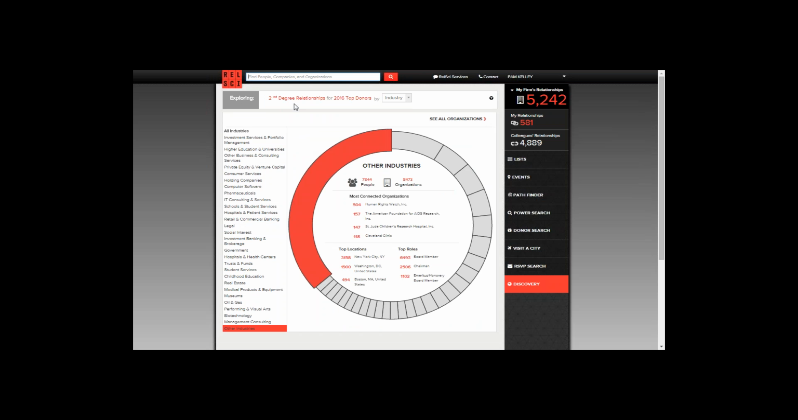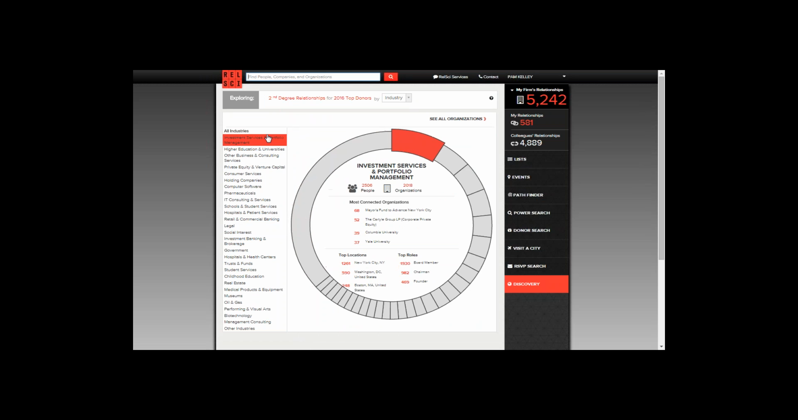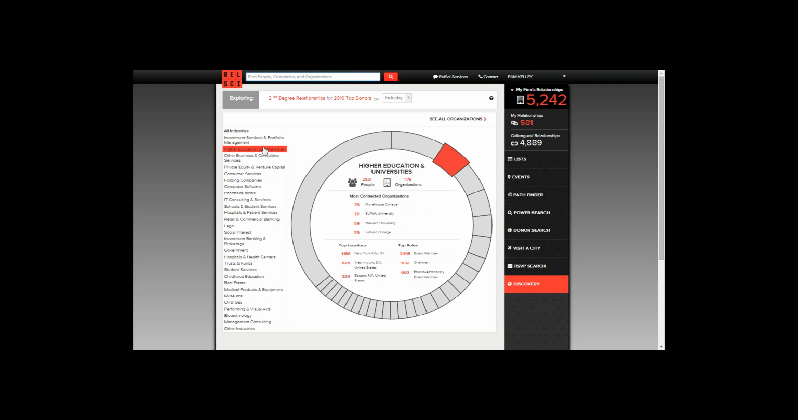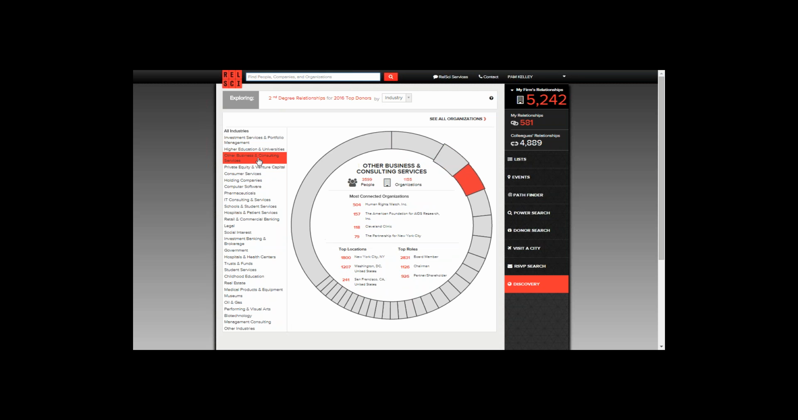So right now we have my top donors. Who do they have access to based off of the industry that they work in? So we can go to the left-hand side and see a quick snapshot. Who are my donors connected to that work in investment services and portfolio management? Who do we know in the higher education field? We can scroll through.